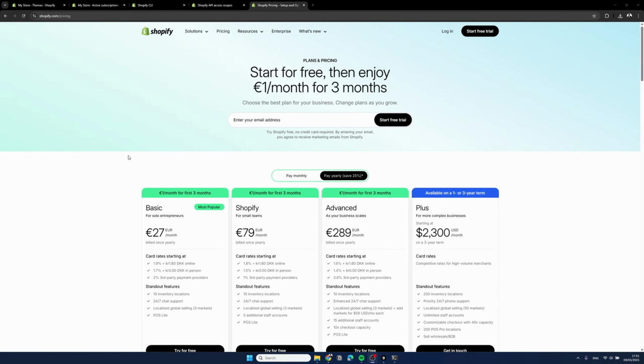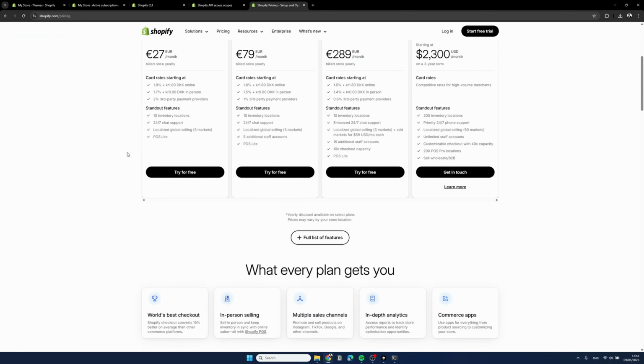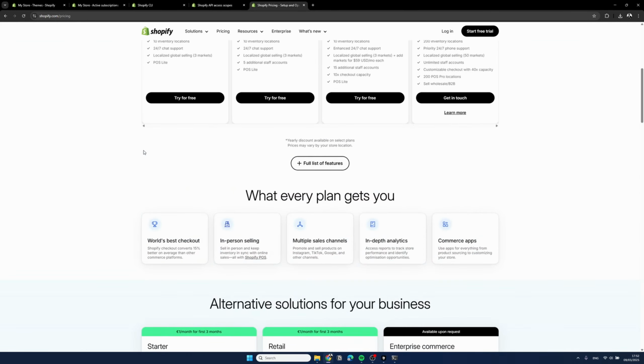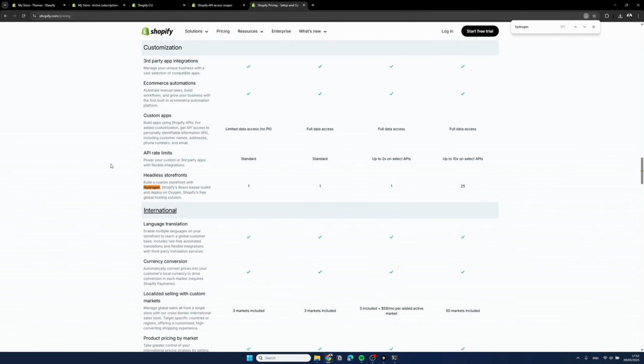So to start, we're just here on the Shopify pricing page because in order to actually deploy a Hydrogen storefront to Shopify, you need to have at least the basic plan. If we scroll down right here, you can put Hydrogen here. And as you can see, inside of Headless Storefronts, build a custom storefront with Hydrogen, Shopify's React-based toolkit, and deploy to Oxygen. So Hydrogen is the framework that allows us to build the storefront.